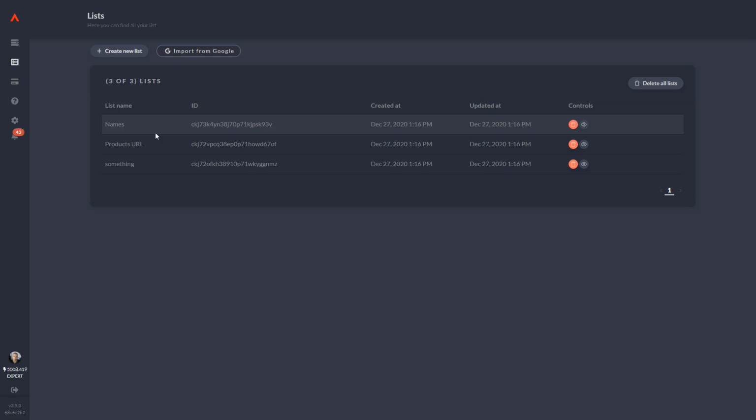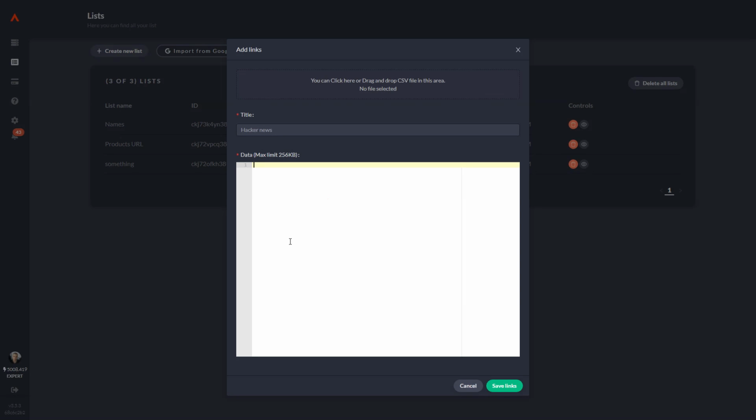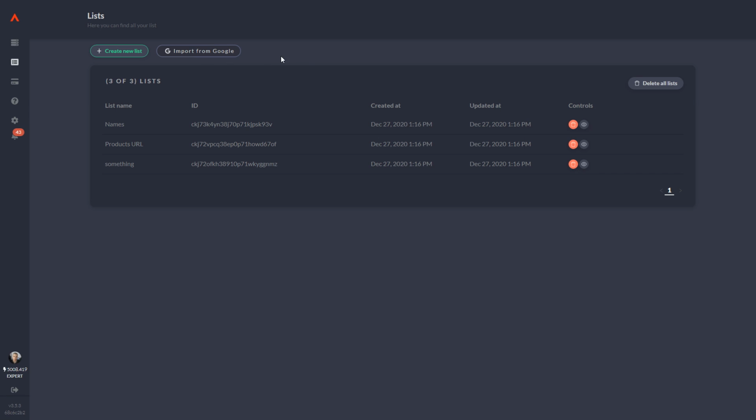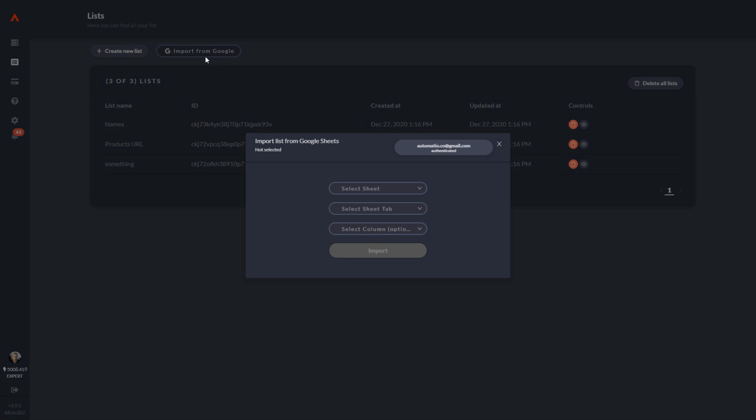You can also create a list not just manually like I just showed you, but you can drag and drop and upload a CSV file, and it's gonna import the data you have there. You can also import from a Google Sheet directly. I'm already authenticated with my account, so I'm just gonna select the sheet, which is this one.